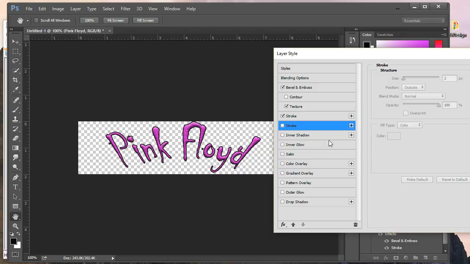Do I want an inner shadow? Outer glow, inner glow. I can make it glow on the inside. I can make it an inner shadow, but I usually don't do that. Like I said, we can just change these up to see what I want to do with it.